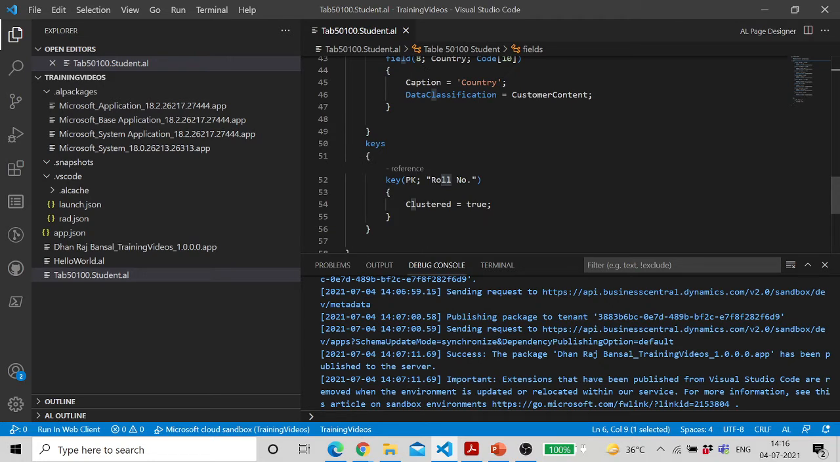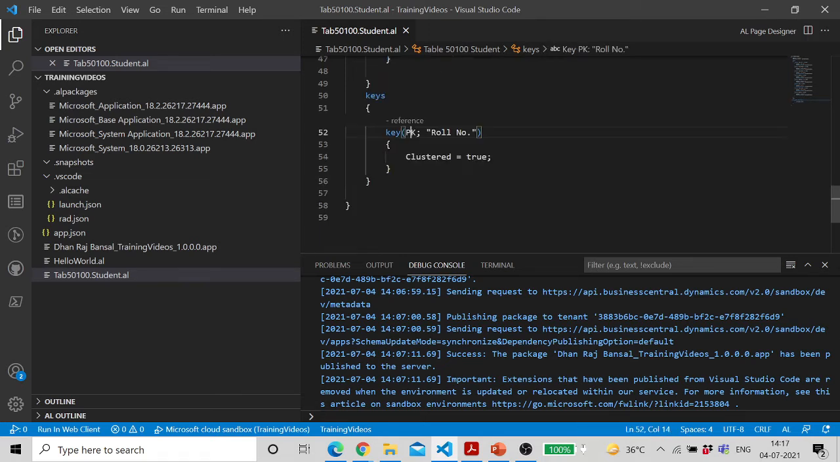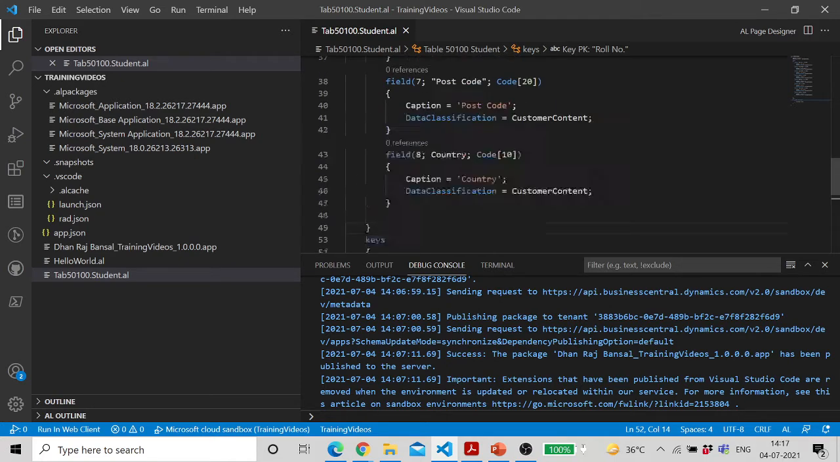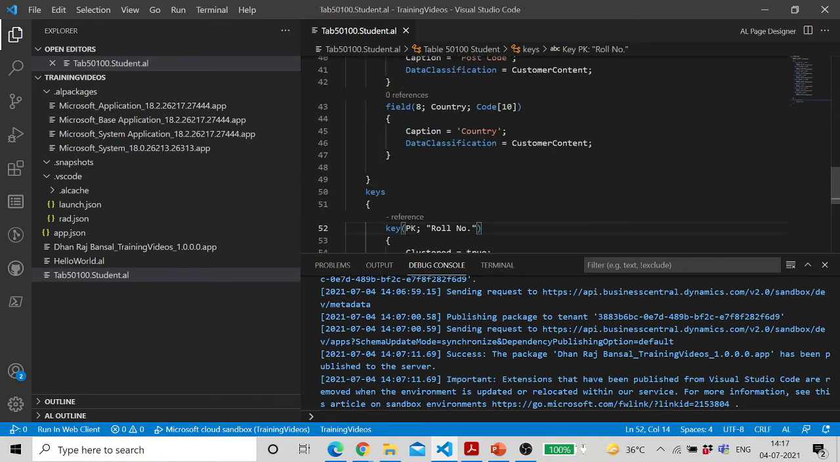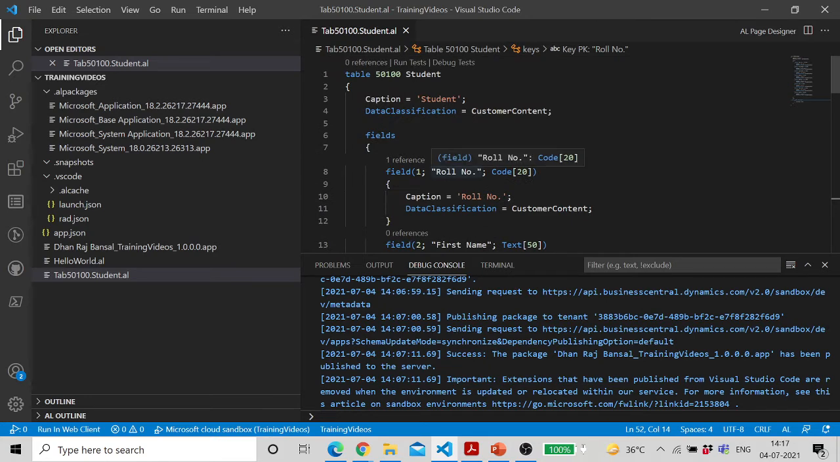Then next part is keys. Here we are defining the keys. There can be multiple keys in a table. Currently there is only one primary key. First key is a primary key and unique. Then we can have various triggers also. Using wizards, it is not creating triggers by default.